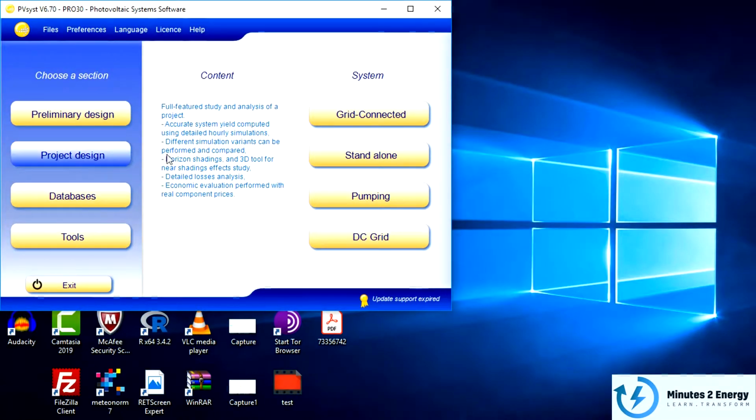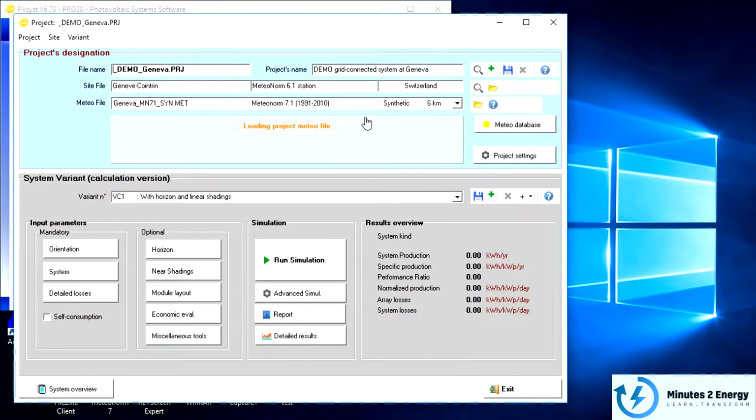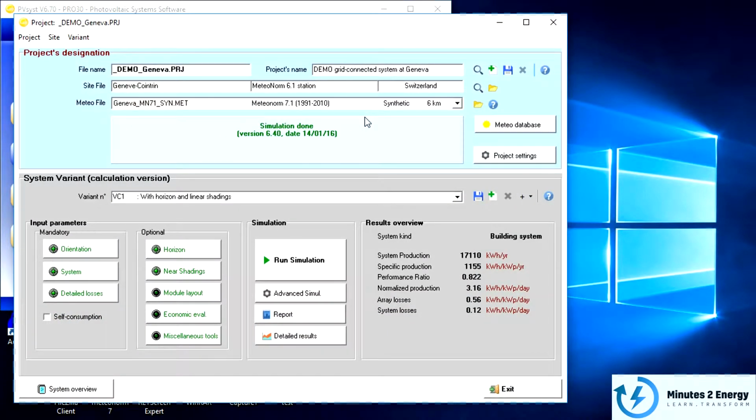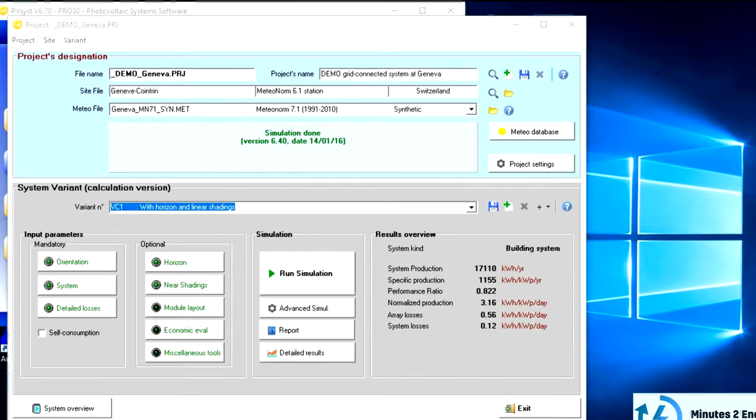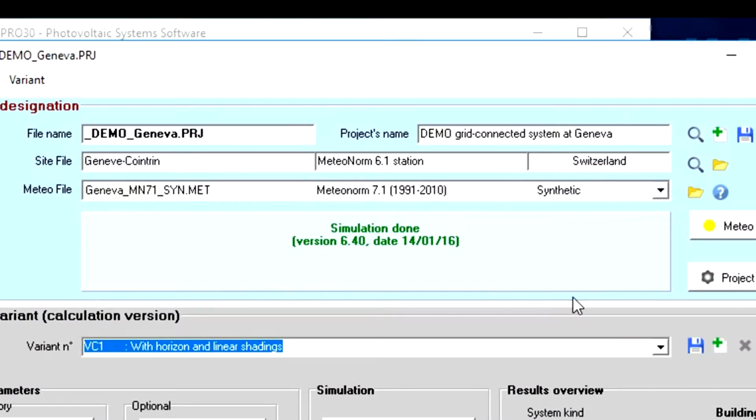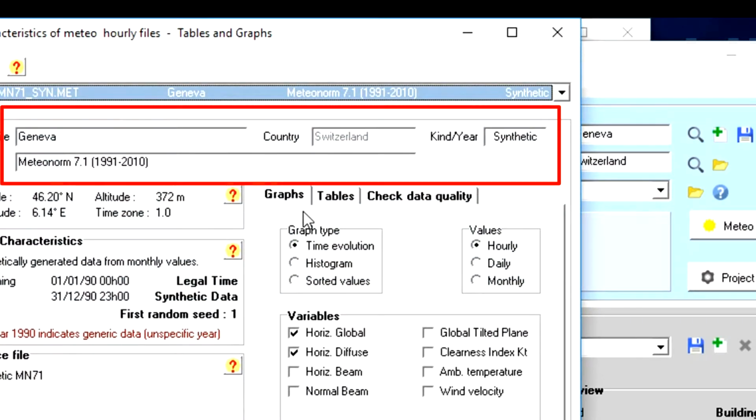So click on the project design, and then the first option on the right side there is the grid connected button. Click on it. And here it is, the entire project design window. Here you can see the meteo data for the selected site. Click here to quickly go through the details. The site is in Geneva, Switzerland, and the data source is Meteonorm here.